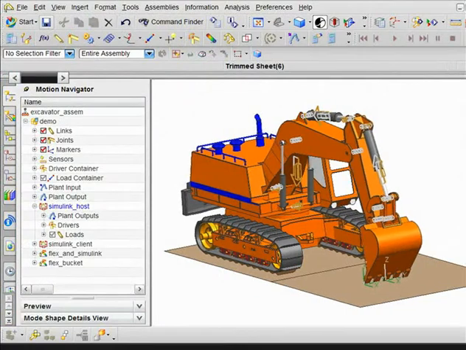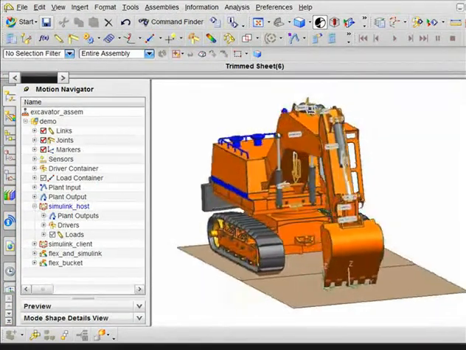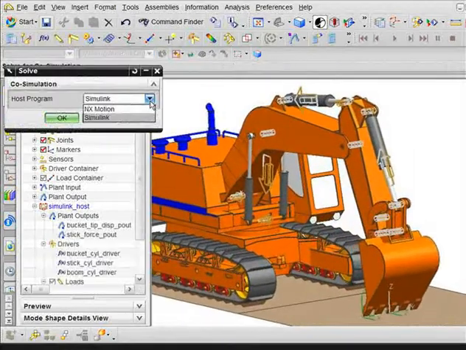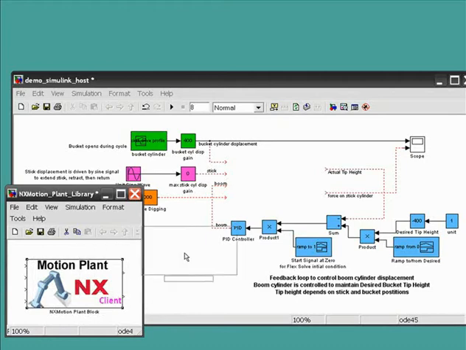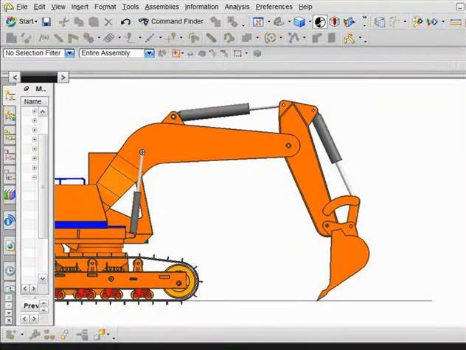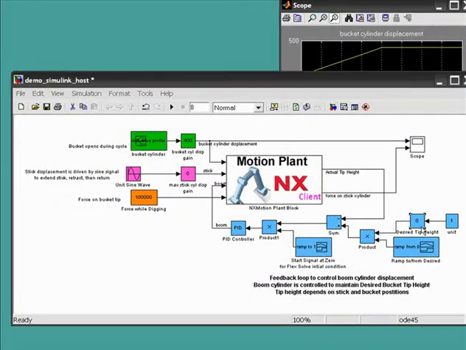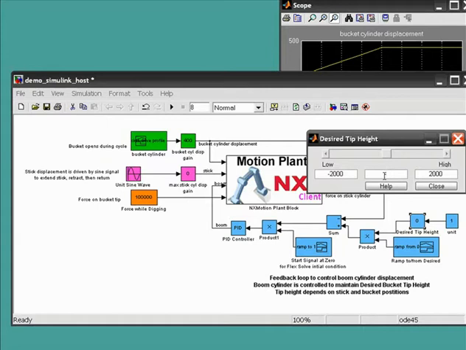NX delivers an integrated environment for multi-body dynamic simulation so you can quickly build prototypes and evaluate the motion behavior of your systems. You can also validate electromechanical product behavior with NX's co-simulation capabilities. With NX7, you can import a motion model into Simulink, so your controls engineers can refine algorithms while working within their familiar design environment.